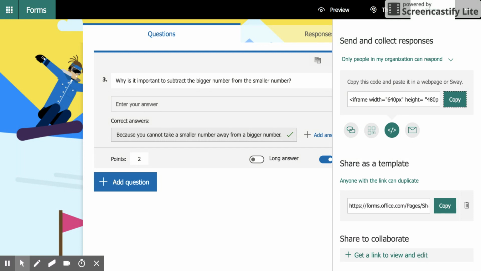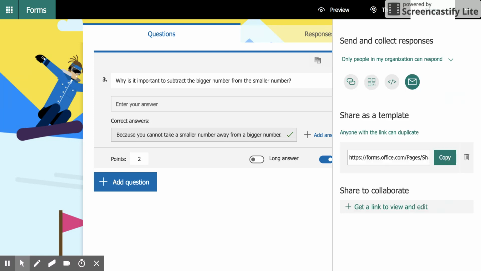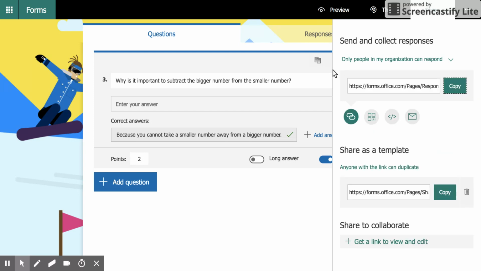You can embed this into a web page also. And then you can also send an email. When you click that one, it'll open your email, so you get to make that decision. And that is how you create a Microsoft quiz using Forms.